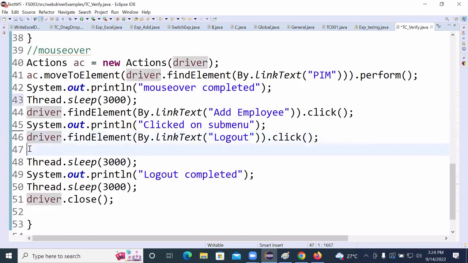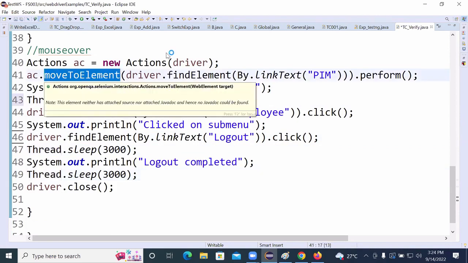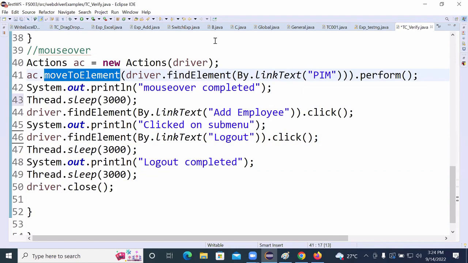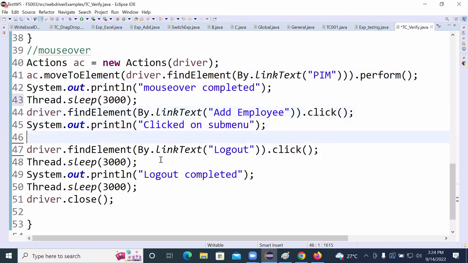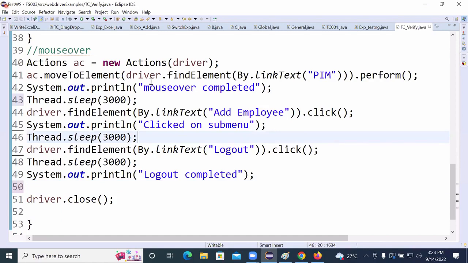Okay. Now we can see the whole program. First we need to perform the mouse over. Once we are done with the mouse over, we need to click on that sub menu. Once we click on that particular sub menu, after that we will do the log out here. Okay. So let's see how exactly it is working.